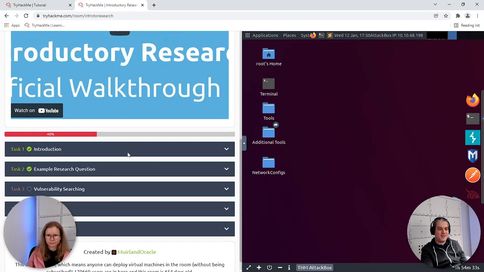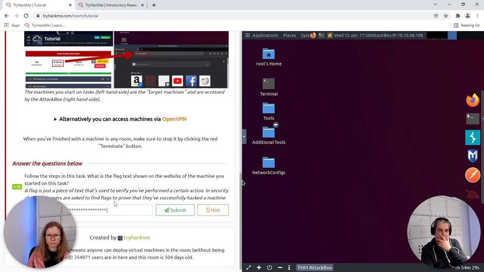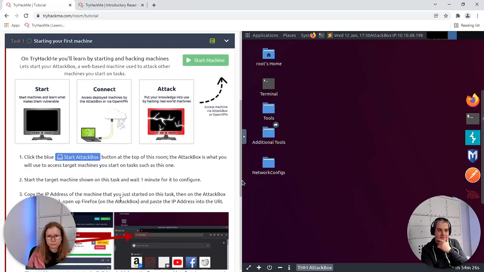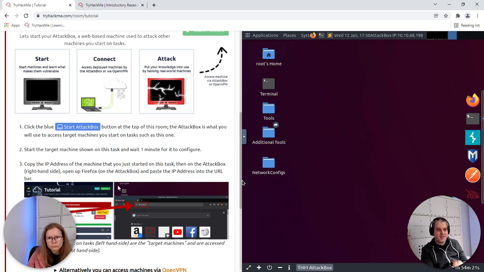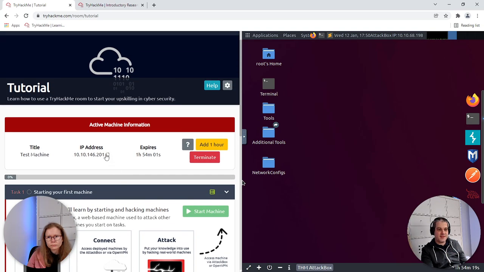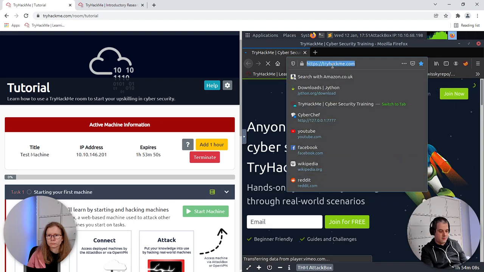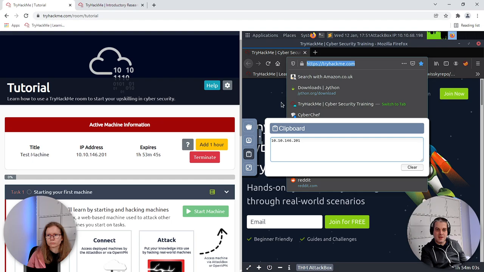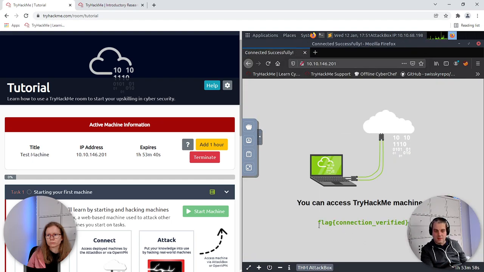So we're going to do vulnerability searching after we complete this one, where we need to... What's the task here? Oh, you just need to go to the IP address. I think that's it. You have the attacker box running here. There's no easy pasting. Clipboard. Okay, cool. That's the flag.